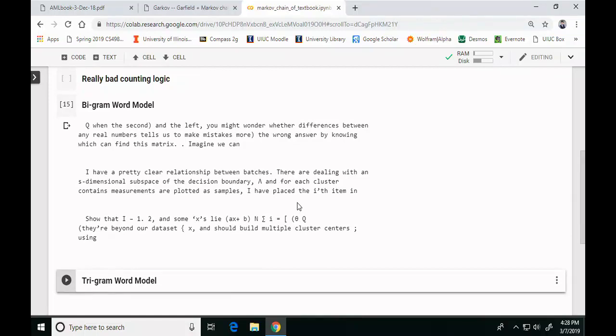So we can do a similar thing. I took all the words in the book and split it all up. I created these Markov chains where I looked at any given word and the probability of a word following it. I start with a random word and generate some text. So you can see this one: "You might wonder whether differences between any real number tells us to make mistakes more the wrong answer."